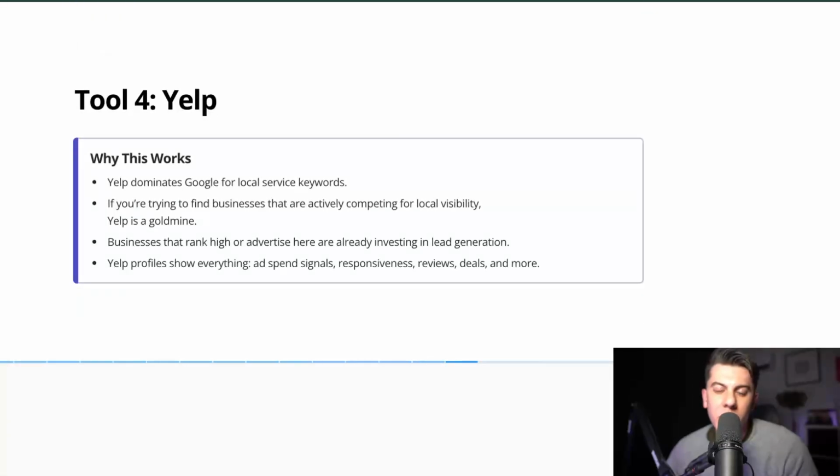Here's the thing most people don't realize. Yelp dominates page one of Google for thousands of local service keywords. You type in almost anything like best plumber in Houston or wedding photographer in Austin, and who's sitting right there on page one? It's usually Yelp. So what does that mean for you? It means if you're trying to find businesses that are actually competing for local visibility, Yelp is a gold mine.